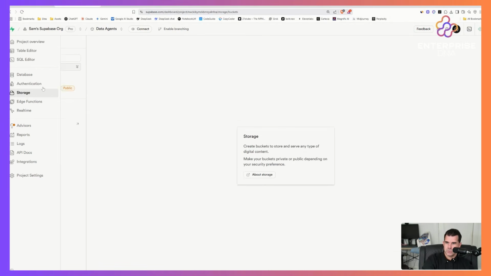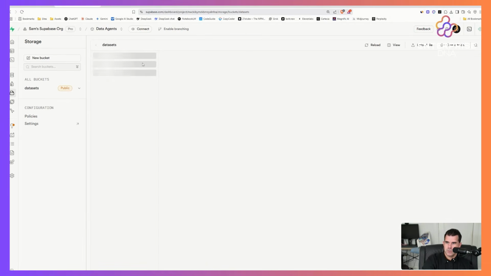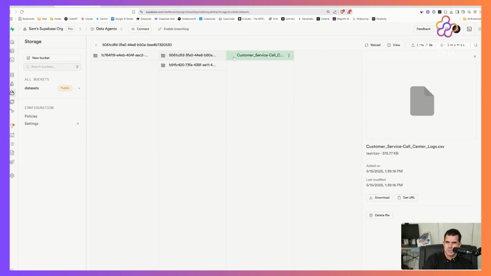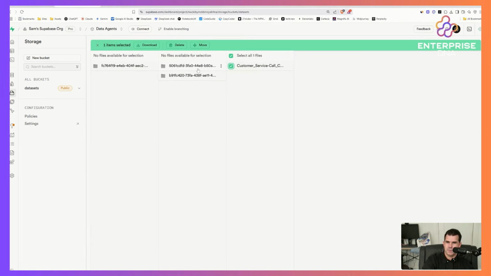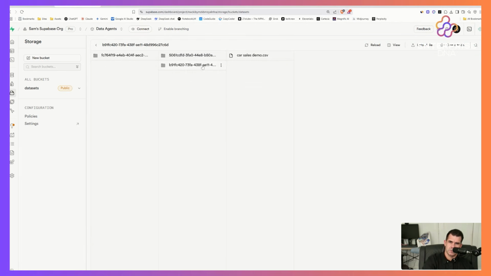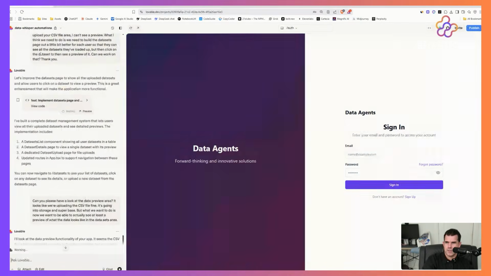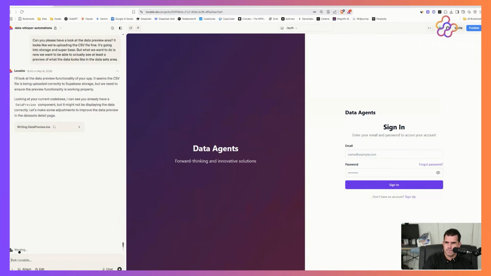Okay, so if I go storage, I go data sets. Okay, so for some reason it's going into a different folder, which I don't really love, but there could be a reason for that. I'm not sure. Anyway, we'll fix that in a little bit, I think. Okay, let's just go back here.